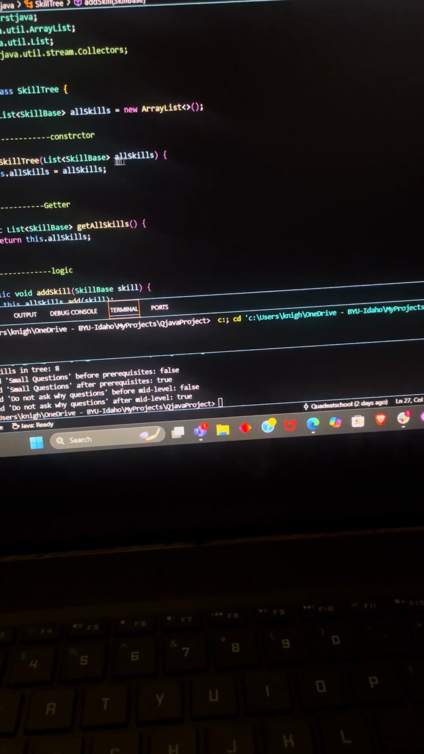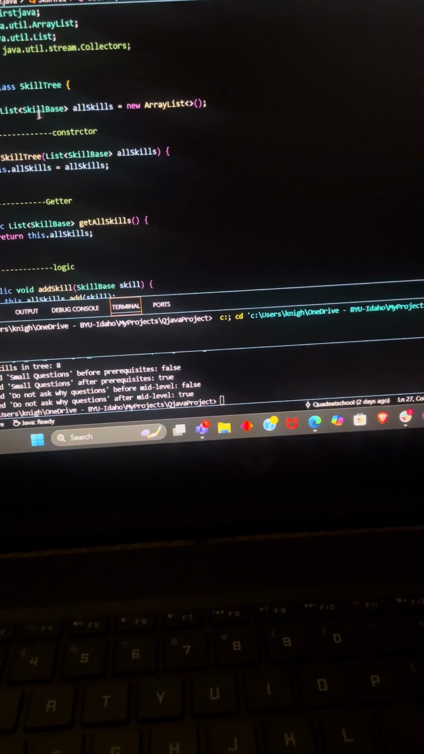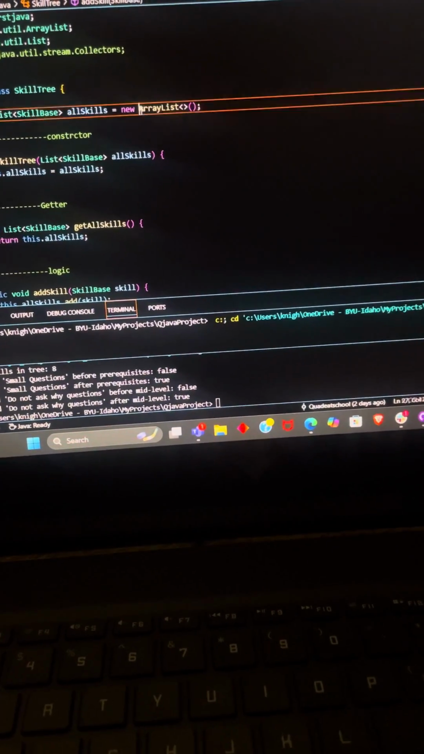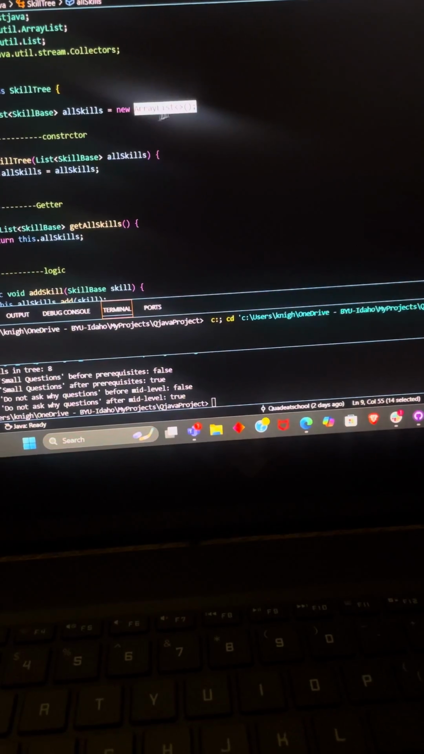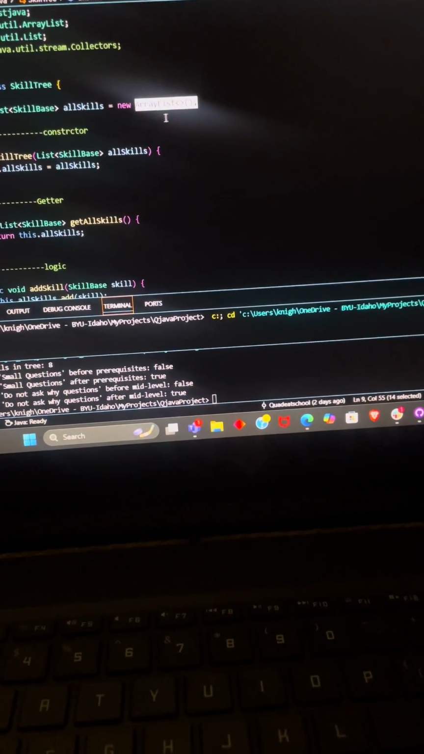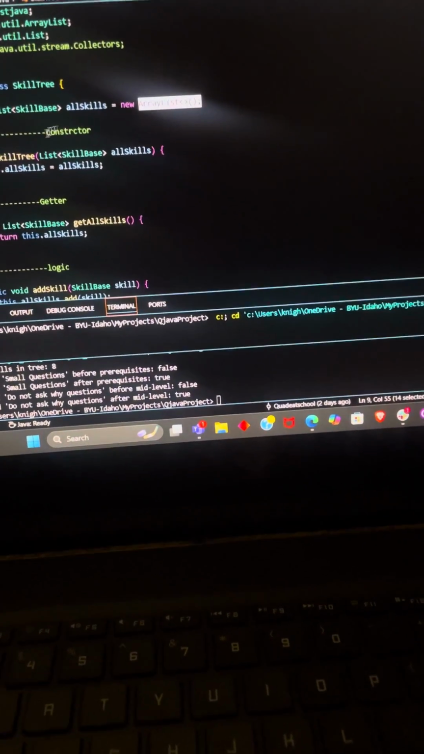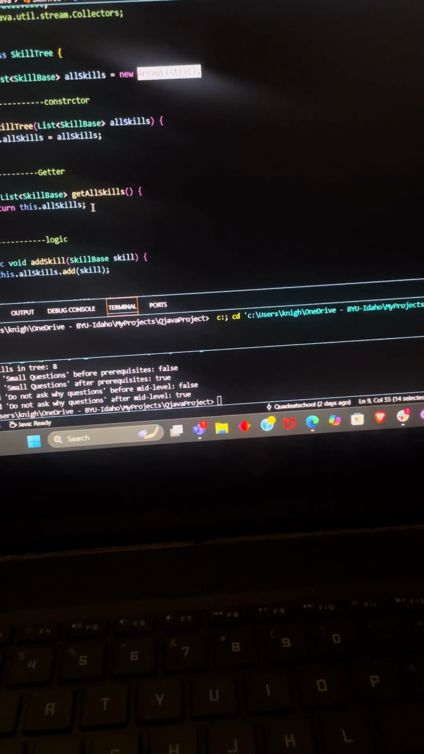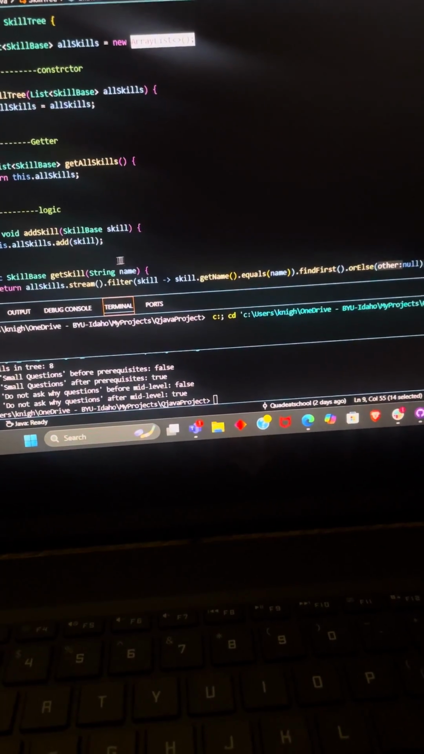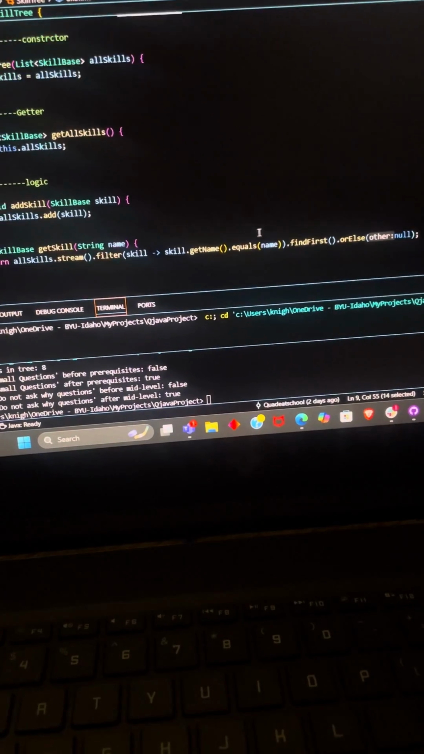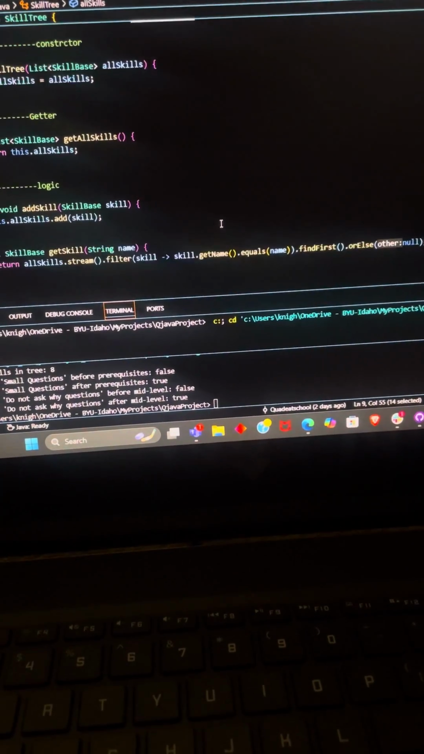New array list. This was a bit different. This is how I specify an array list, that it is a new one. It needs me to do that. So that was interesting.